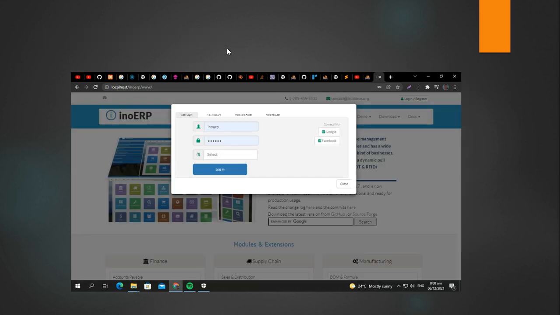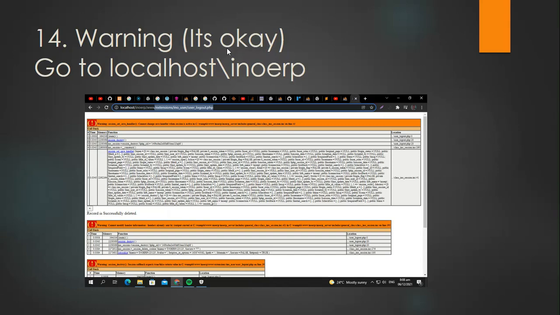So the next thing is you have to log in or register in the ERP. Your username is ERP and the password is ERP. Then click login. Once you log in, this will appear on your tab. It is okay, there's no need to worry, since I am using Chrome here, and Chrome is really strict about passwords and usernames.